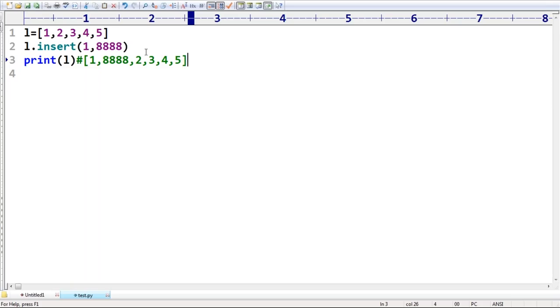Error, why? Am I making any mistake? List is mutable. Mutable is nothing but changeable. Why are you expecting an error? Perfect, it is going to be acceptable. No problem at all.